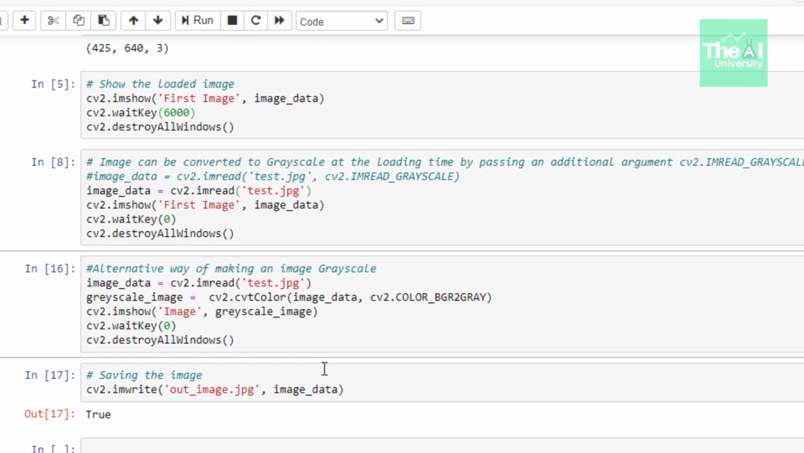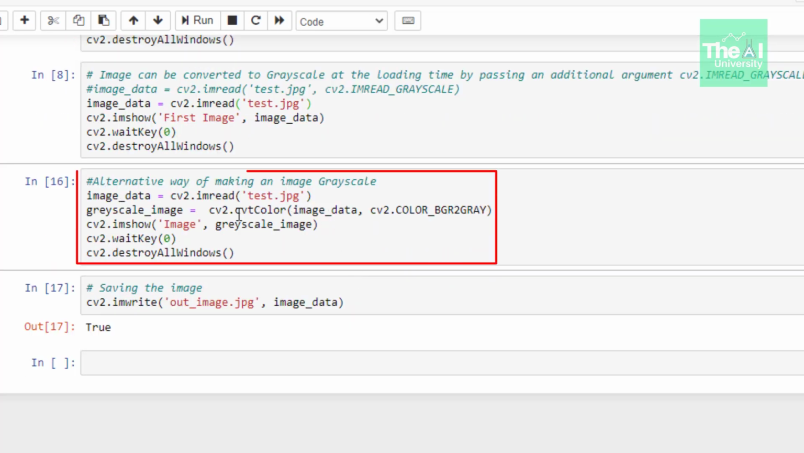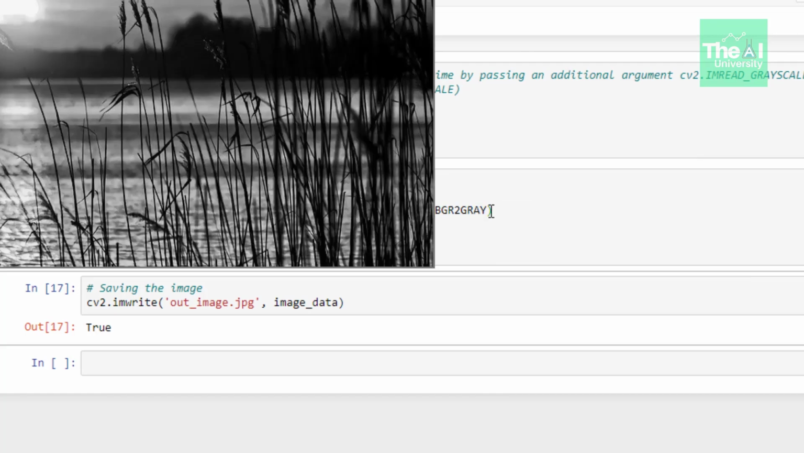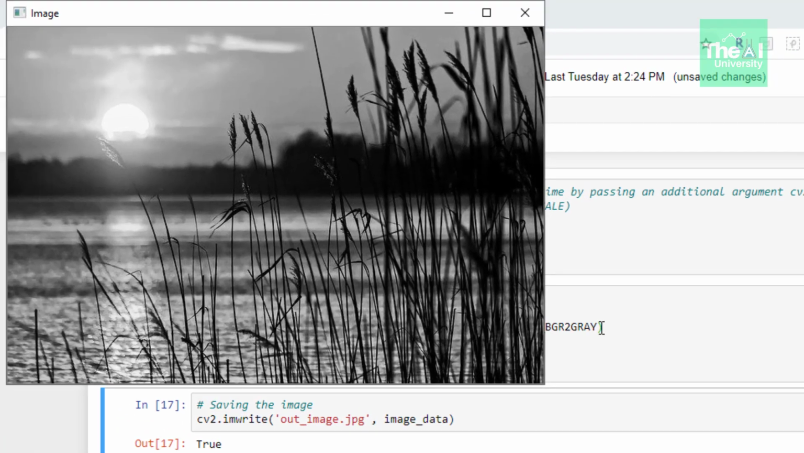Now there is another way we can convert a color image to a grayscale image, and we use another function called cvtColor, just like shown here. And inside this function we pass two parameters or arguments. One is the name of the image file or variable, which in our case is image_data. And second argument is a parameter called COLOR_BGR2GRAY, which essentially conveys that we want to convert a color image denoted by BGR to grayscale.